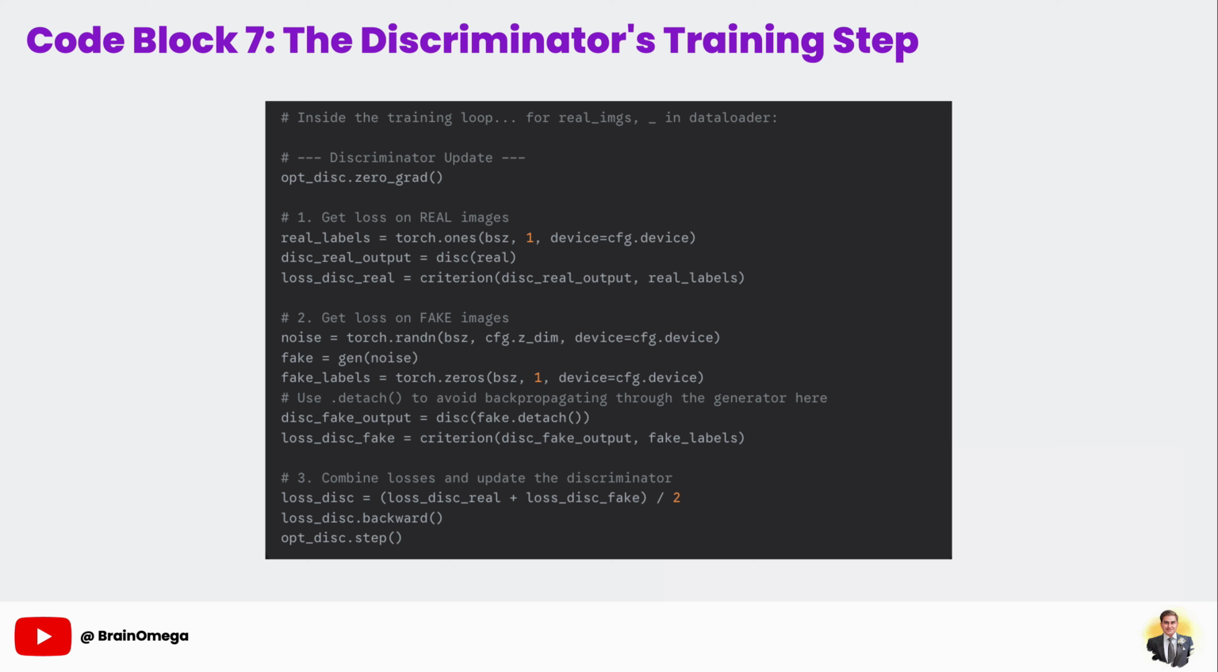Now look at this line, disc(fake.detach()). The .detach call here is the most critical detail in this step. It tells PyTorch to treat the fake tensor as a constant, as if it were just an image we loaded from a file. This effectively freezes the generator, ensuring that when we call lossDisc.backward, the gradients will only be calculated for the discriminator's weights. We are exclusively training the detective in this round. Finally, we average the loss from the real and fake batches, backpropagate, and update the discriminator's weights. The detective is now a little bit smarter.